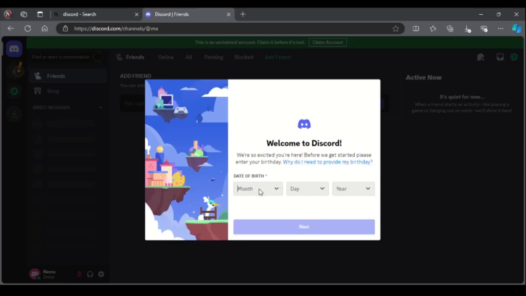Right here you can set your password. Example. Okay, so that is a random one. Okay. Alright.